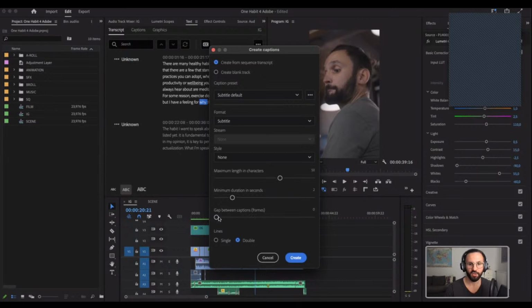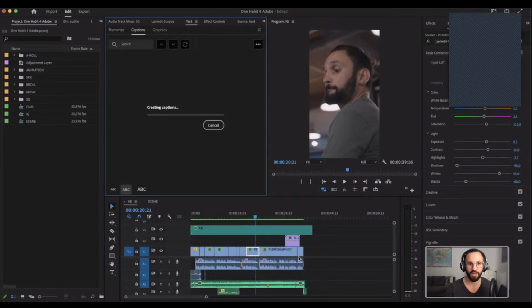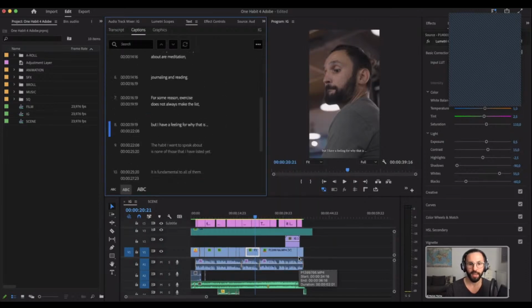I do not necessarily want a gap between the caption, and we can either choose if we want only single lines or if we want double lines. I feel very comfortable with the double, but that may be preference as well. And again, just with the push of a button, we click create. It's going to create the captions.